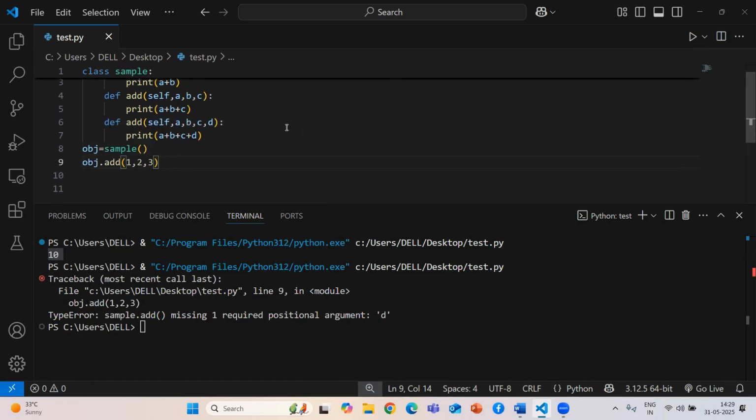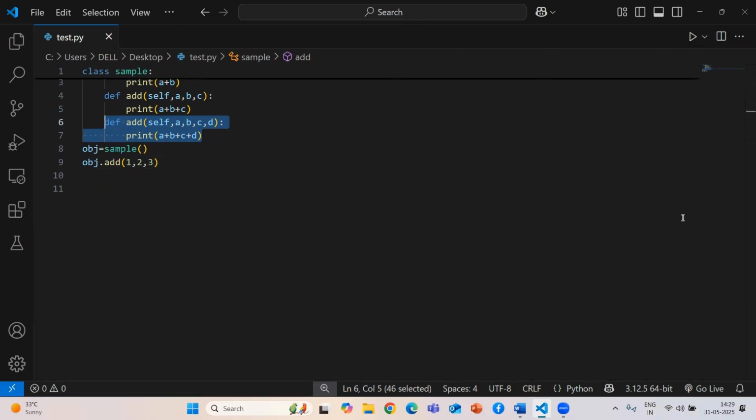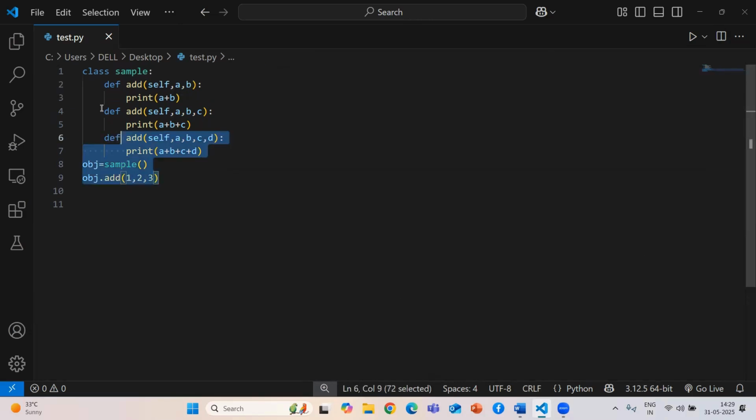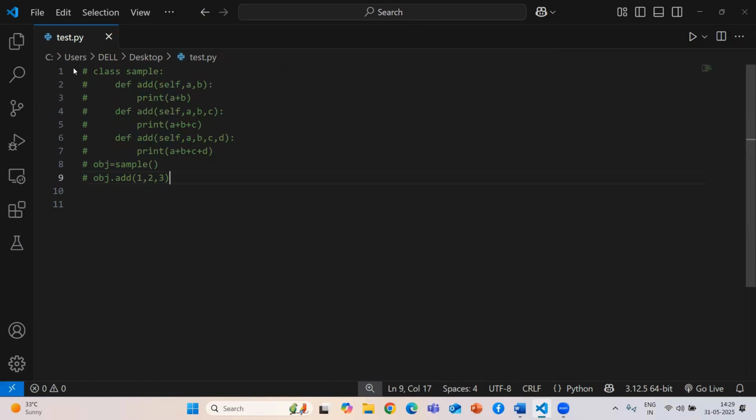Because in Python, every time your object will take the recent method if the names are the same. Every time, guys, it takes the recent method. That's why method overloading is not possible in Python. But Python gives a new feature to make it possible, but it will not work in real time.